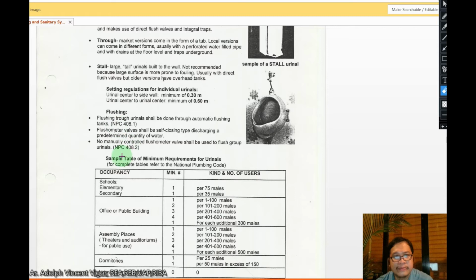Then flushing for urinals will be done through automatic flushing tanks. That's per National Plumbing Code 408.1. Then the flushometer valve shall be self-closing type, discharging a predetermined quantity of water. No manually controlled flushometer valve shall be used to flush group urinals according to the National Plumbing Code.